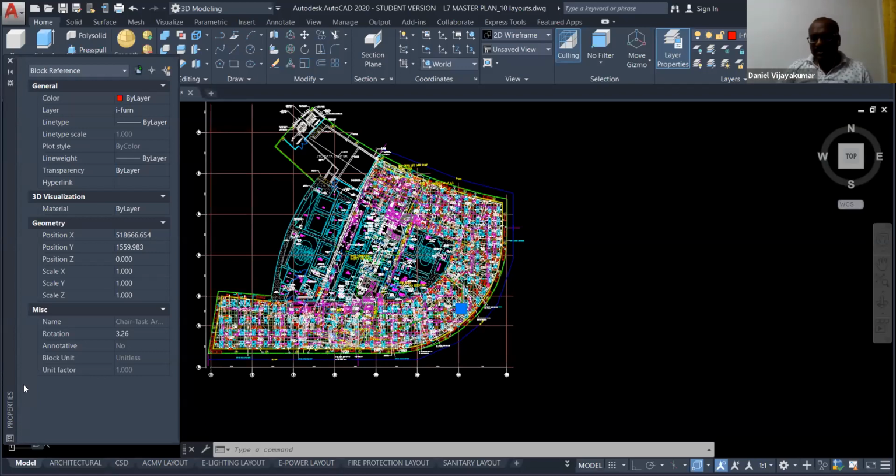Okay, so I will teach you what the scale is. Last time we learned scale, but now we are going to learn that scale is totally different. The first scale belongs to object scaling. This layout scale is for presentation.